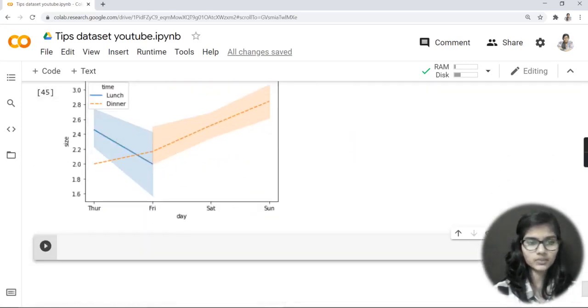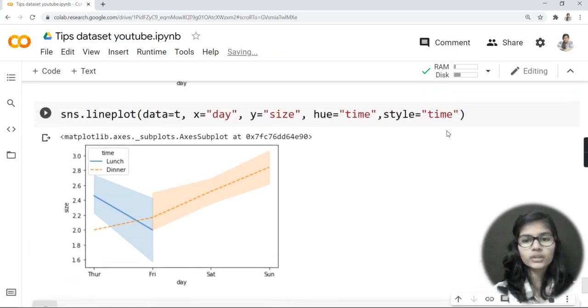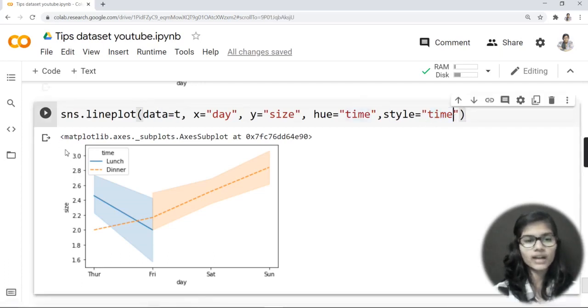But here in this example, for the lunch time I'm getting the straight line, but for the dinner time I am getting the dotted line, right? So this is basically the difference when I wrote that style. So whatever the variables or different things are present in this time column, so in time we have lunch and dinner.